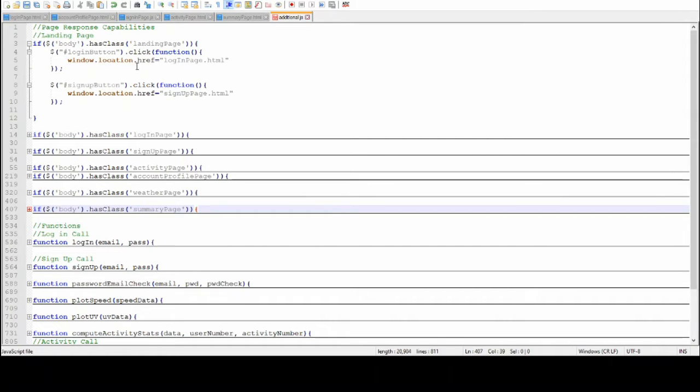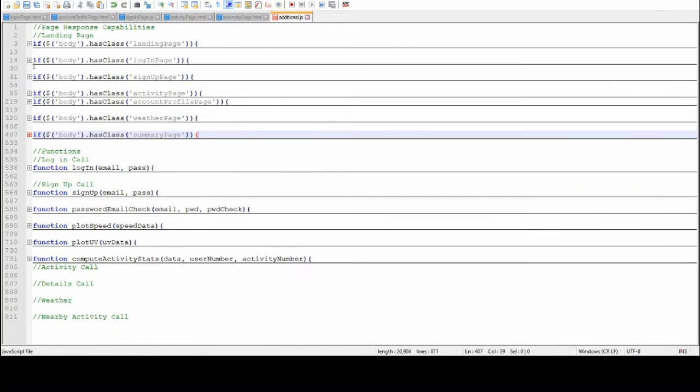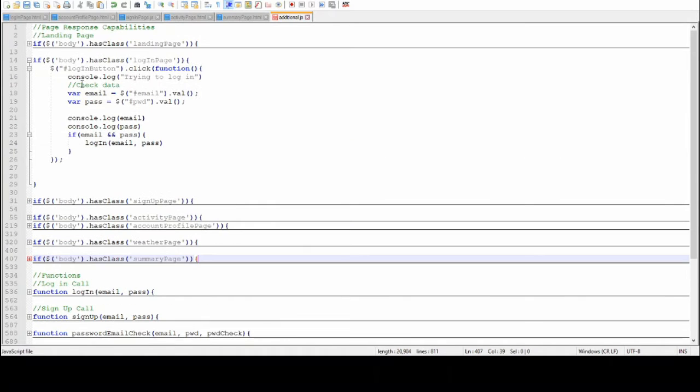The landing page doesn't do much. It just has to implement 2 buttons to direct it to other pages. The login page itself doesn't seem to do much. It just logs to the console, takes the email and password values, and then passes them into the login function. The login function, which we'll see later, does most of the work.